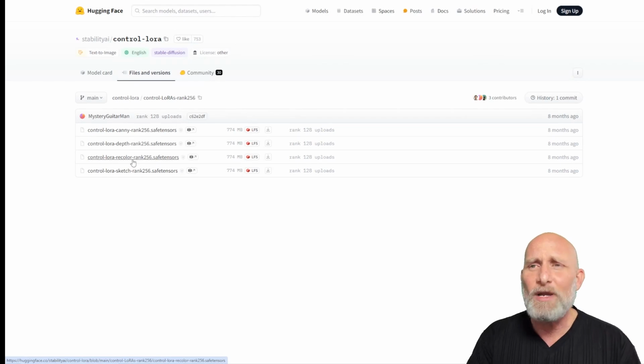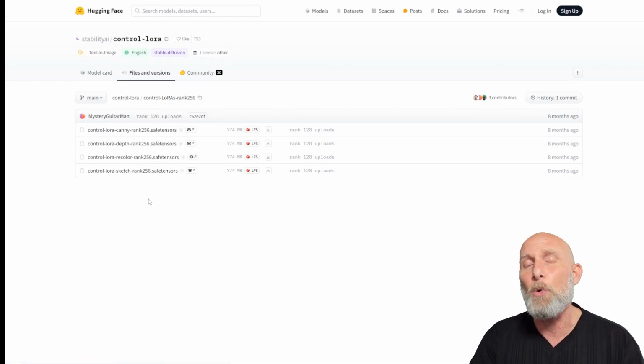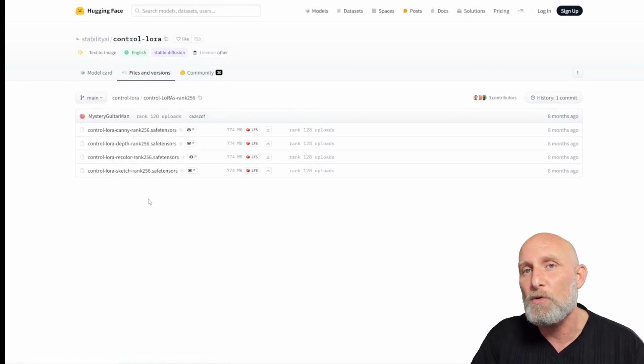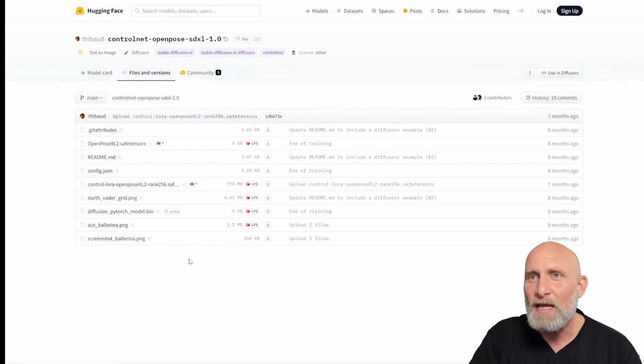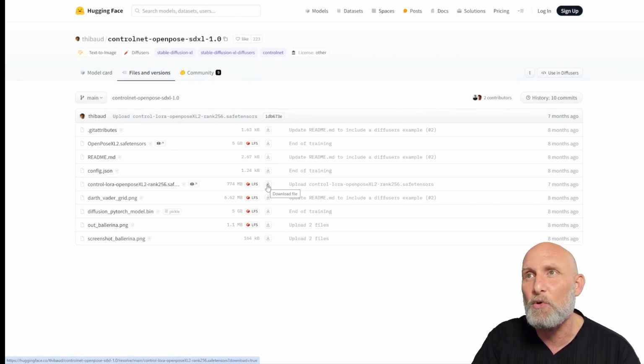And if you're wondering where is the OpenPose, there is no official Stability AI OpenPose model, but we do have a ControlNet for OpenPose that was created by Thibaud, and I will also put the link in the description, of course. And in here, you will see that you have also the rank 256 safetensors, and you simply download the file.